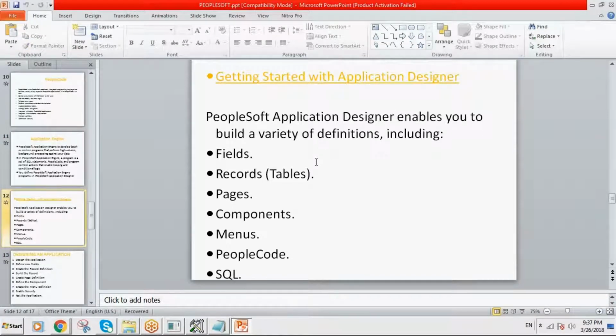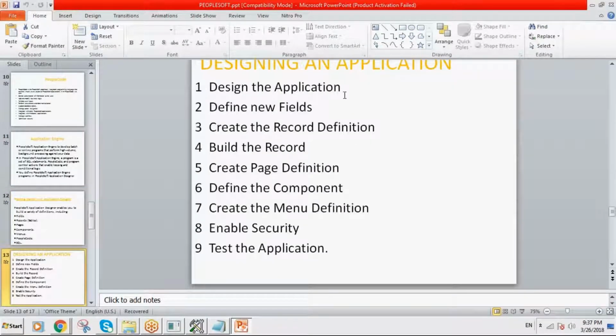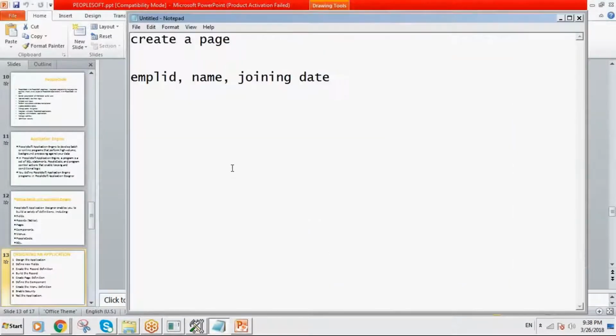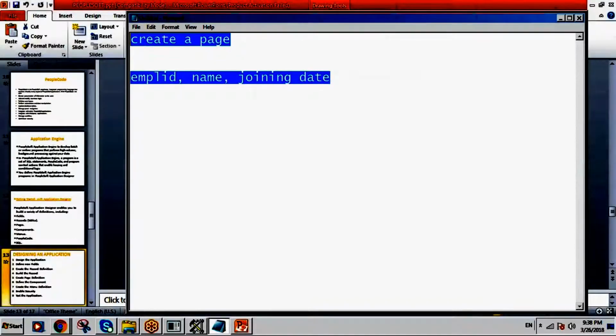Then to do that, generally we will follow these steps. Starting with application designer, we will include all these steps. Design the application, design new fields. Designing the application based on this requirement is nothing but your assumption. It is your assumption of how you are going to design the application. What is your assumption?